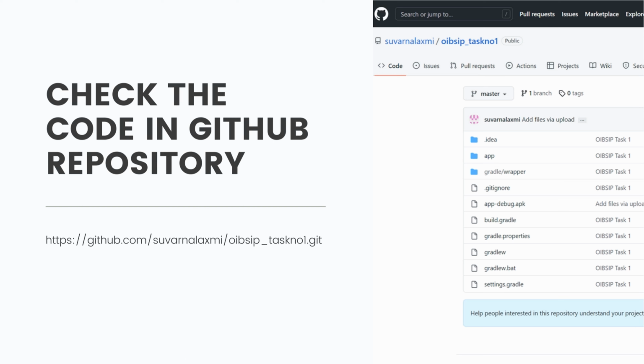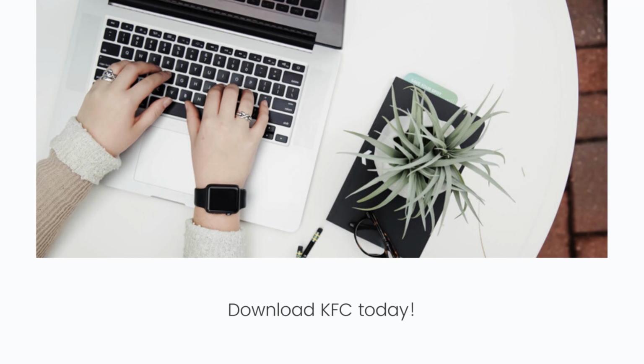And as I was saying, you can check this code in the GitHub repository. Here is the link. You can simply go to Suvarnalaxmi/OIBSIP task number 1. You can get all the folders that you need and the code over here. And if you want to download the app, you can simply select this one, the app-debug.apk. This is nothing but the application package which you have to download and then install on your mobile.